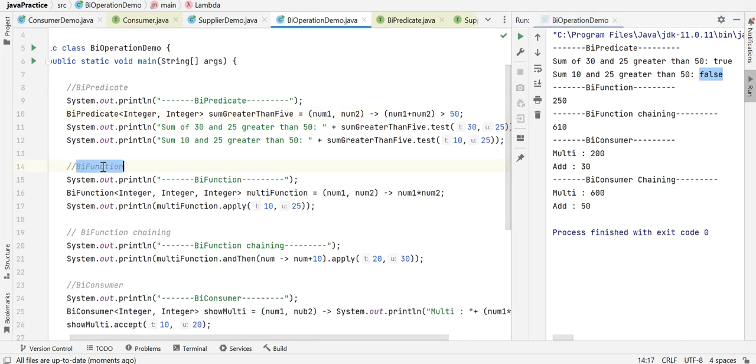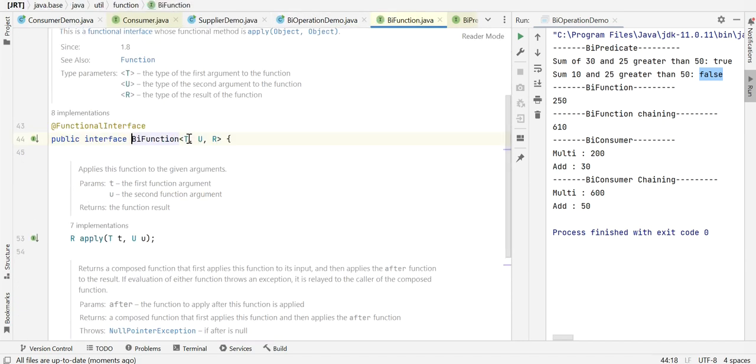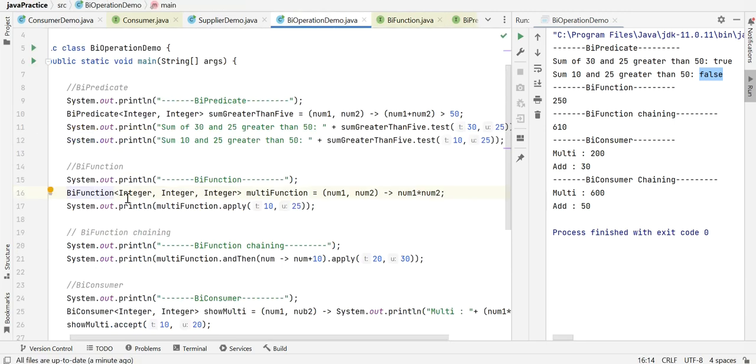Now we will move to BiFunction. In Function, you can see the function takes one input and one output, but BiFunction takes two inputs and one output. There are two inputs, T and U. In the apply abstract method, there are two inputs and one return value. So these first two represent the inputs and the last represents the output.